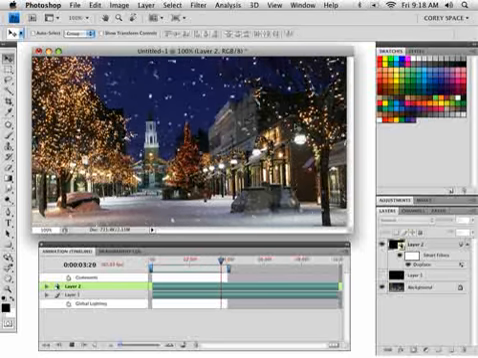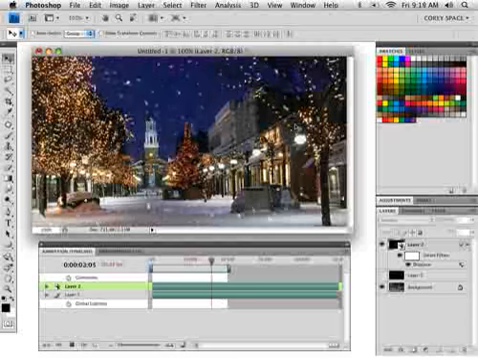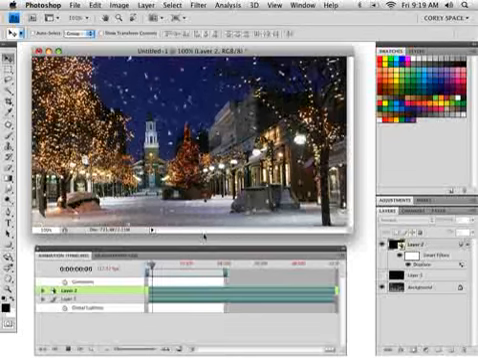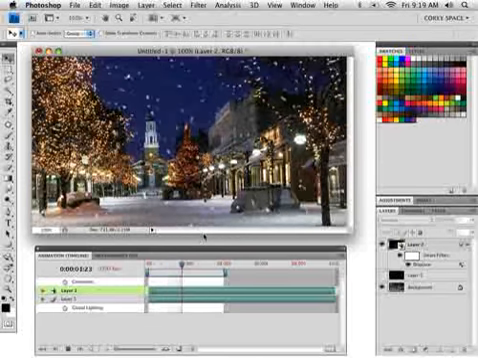So it'll be finished rendering here. And there we have very cool winter snow right there inside Photoshop. And again, as I mentioned, you can do this in both CS4 Extended and CS3 Extended using the new animation feature.